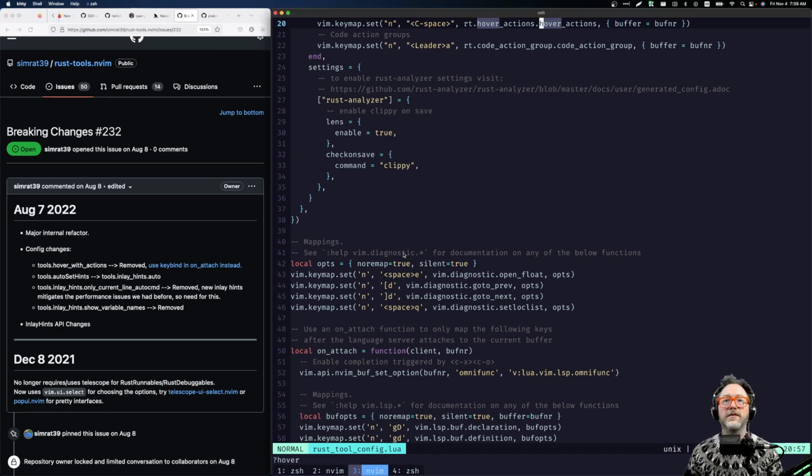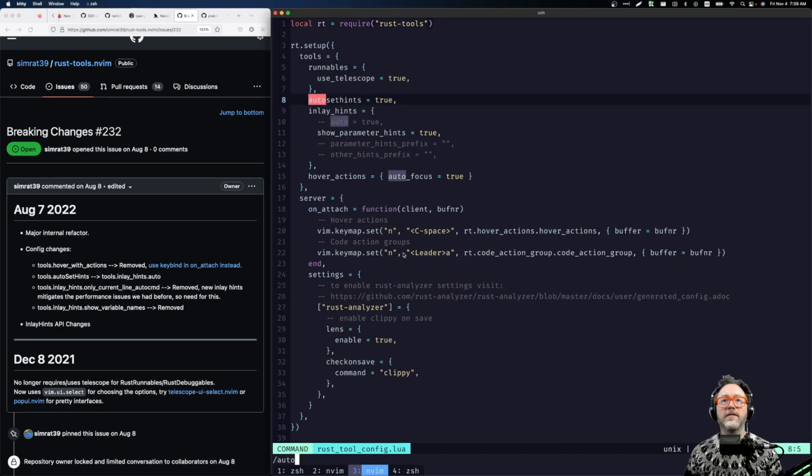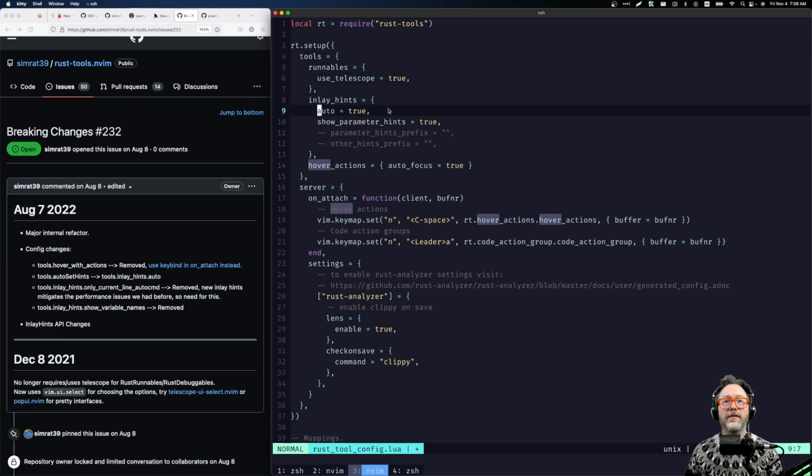Tools.auto set hints. Oh. Tools.inlay hints.auto. Okay, so it is supposed to be that one. Only current line auto command removed. Okay. New inlay hints mitigates the performance issue we had before. Oh, there was a performance issue that we avoided by waiting a year. Go figure.